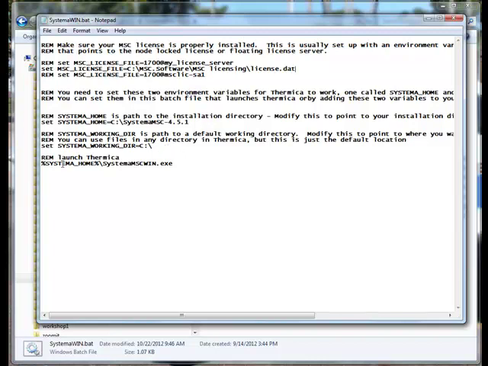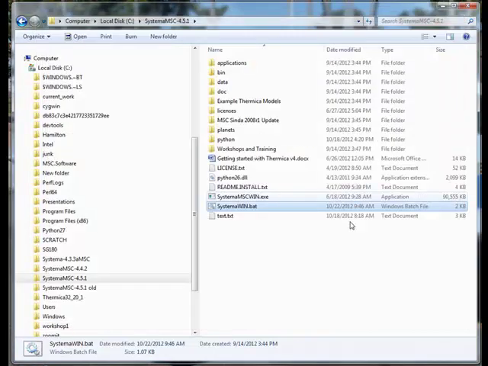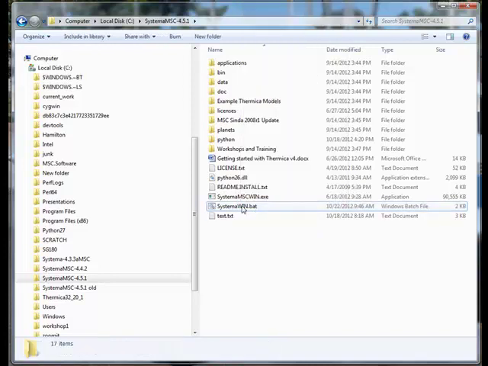And then finally it launches Thermica, using this path to find the home directory, and it launches the executable, the Systema MSC Win executable. If you have your environment variables all set, you can just launch that executable. I usually right click and drag it out, make a shortcut on your desktop, and sometimes change the icon to make it look a little prettier, but we don't automatically install an icon.